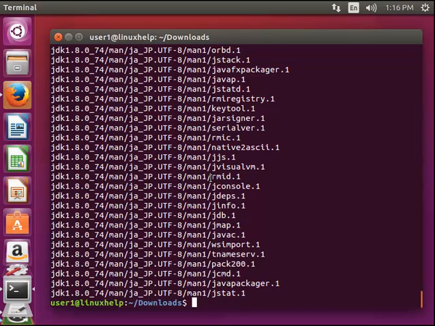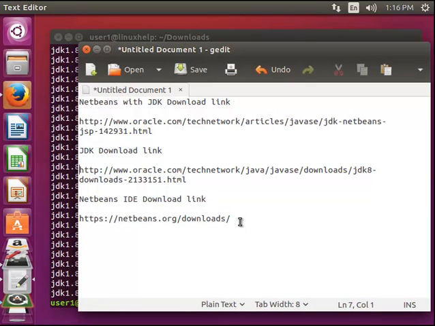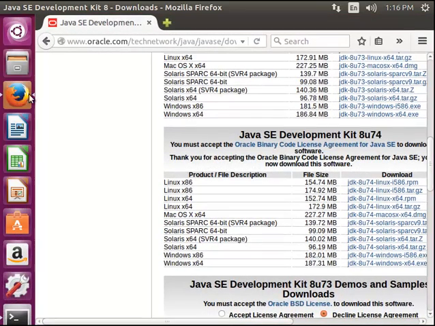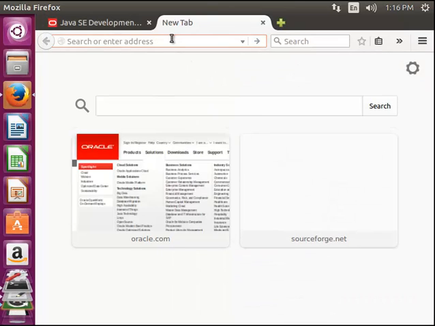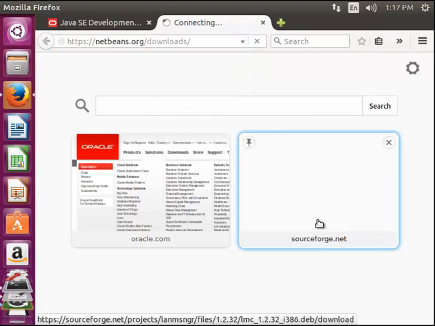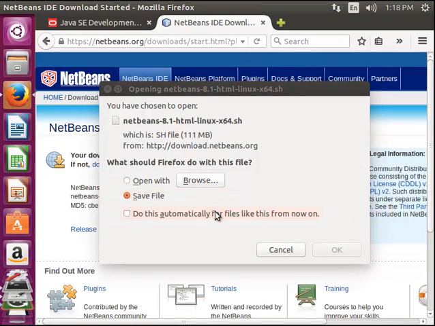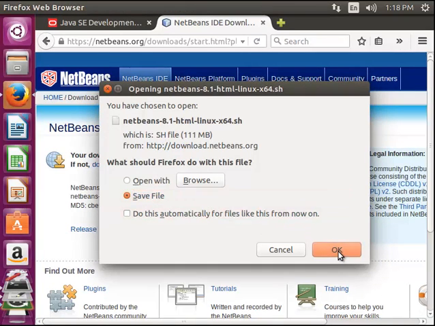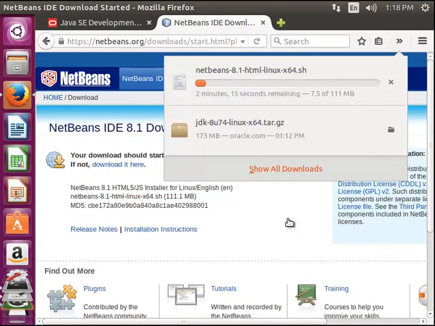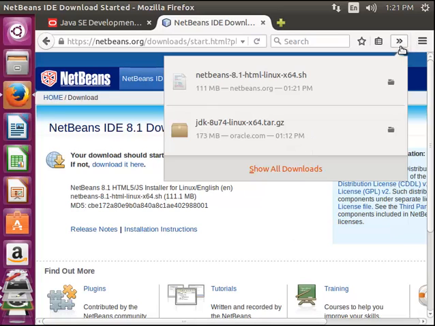Now you need to install NetBeans. First download the NetBeans package. For downloading the NetBeans IDE, you need to go to the official site of NetBeans. To install NetBeans with the HTML5 support, you need to download this package. And click Save File, and OK. Now the NetBeans package is downloaded. You can view the file in the Downloads directory.